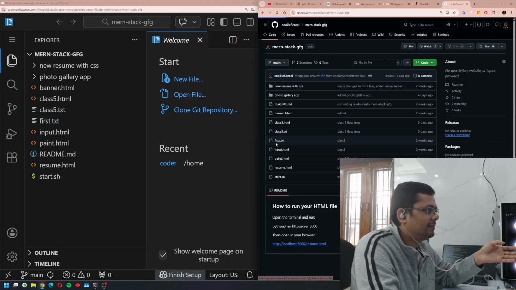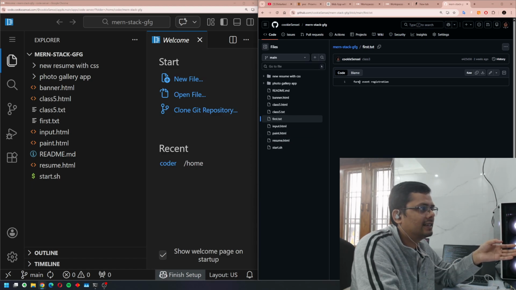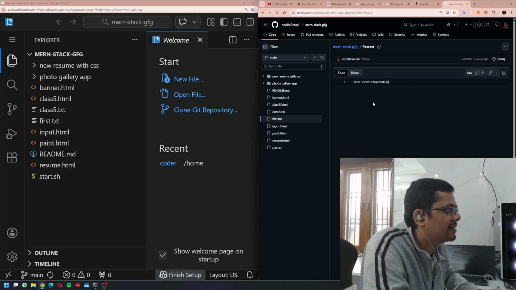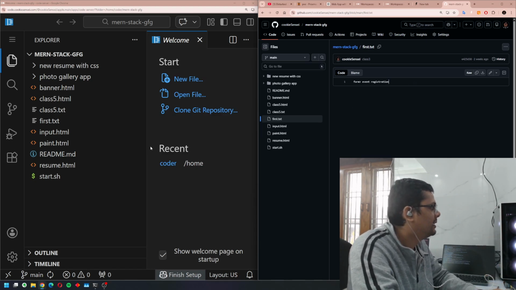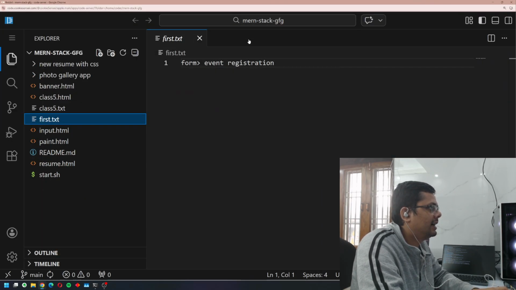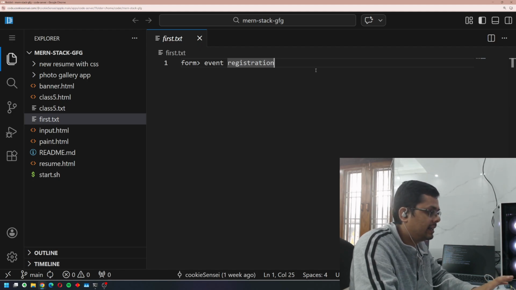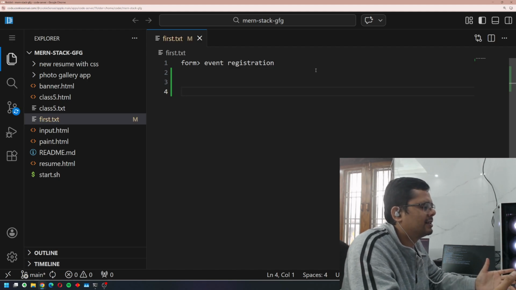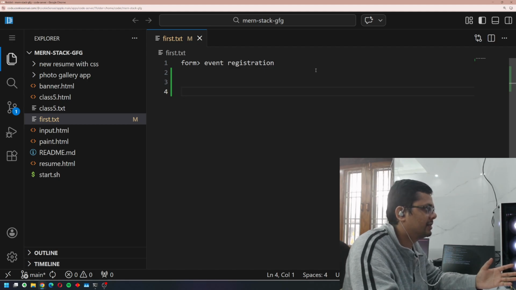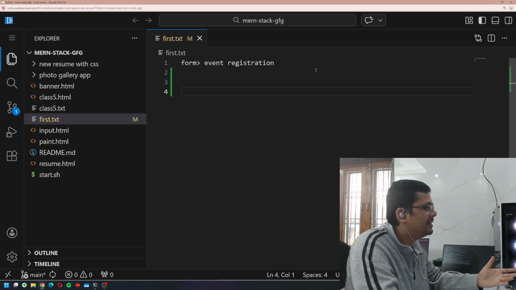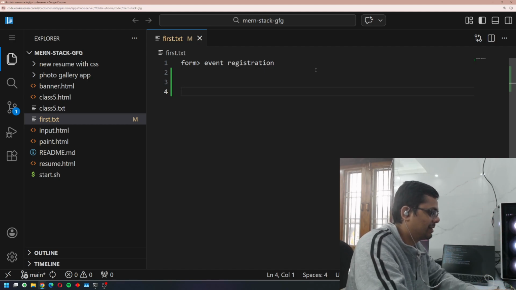The first.txt is empty, or something like event registration is written over here. So I go to first.txt and I will make these changes locally. Right now I am in my local system, I mean, not local system exactly, but I am in VS Code open server, which I'm accessing through the internet.